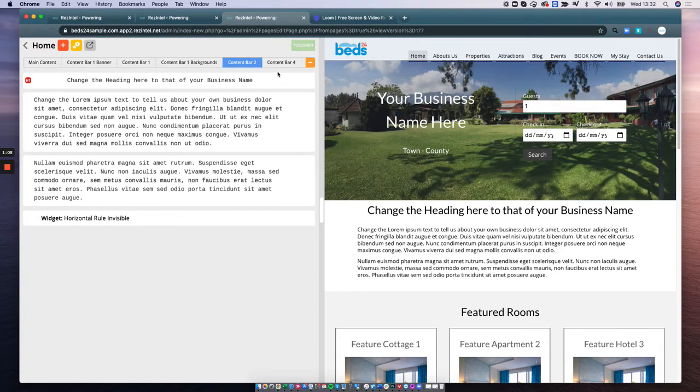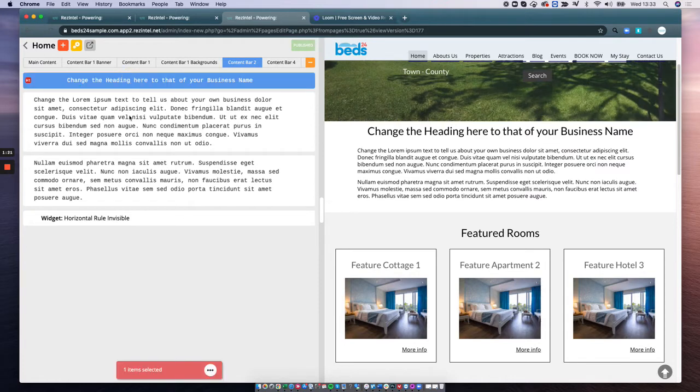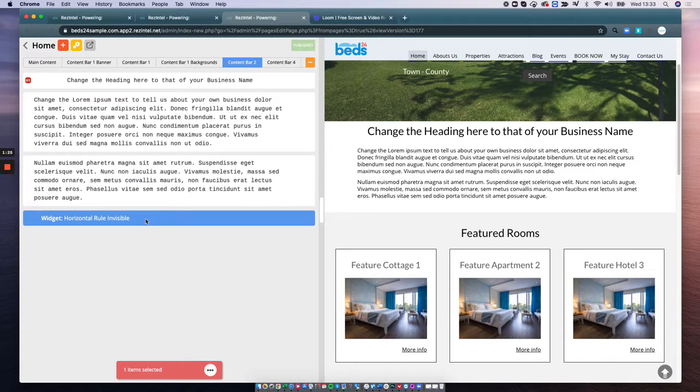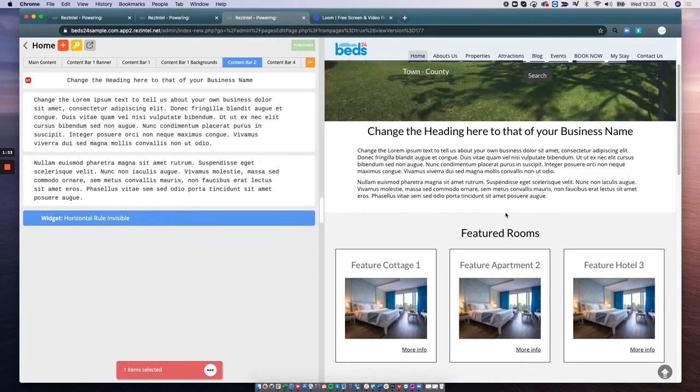Content Bar 2 is just Content Bar 2. There's no background image associated with this picture. So we're just going to focus on the text. You can see here that the text is made up of a heading, two lumps of text, and actually a widget here called Invisible Rule. And that is just to build a little space underneath here so that the text doesn't come up hard against this next content area. Just makes it look a bit more professional.